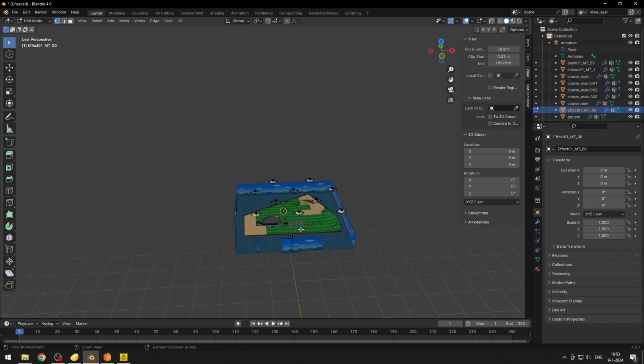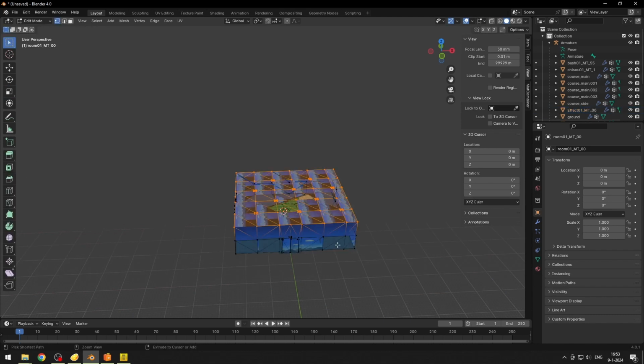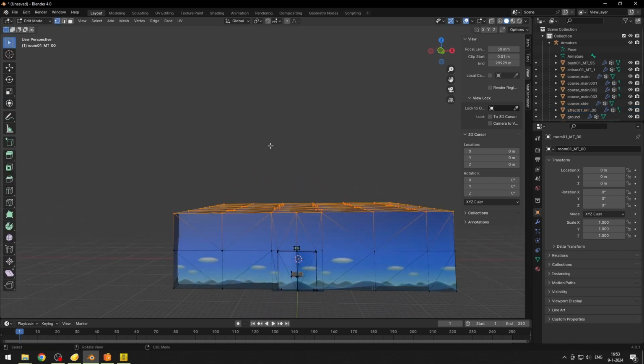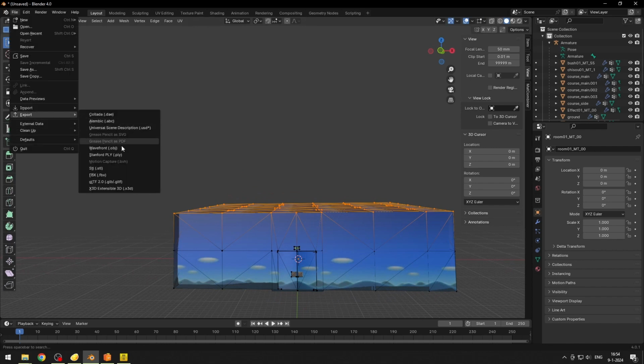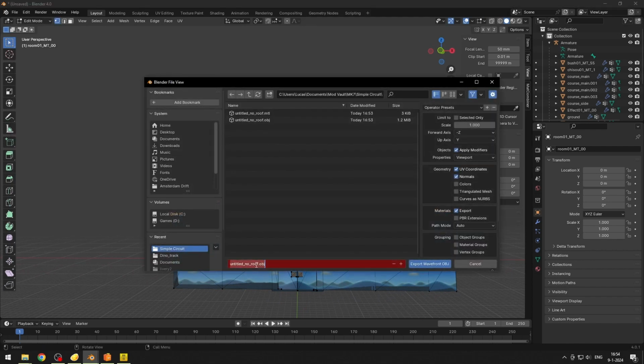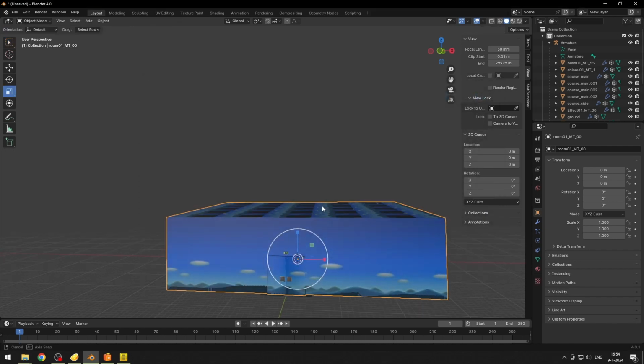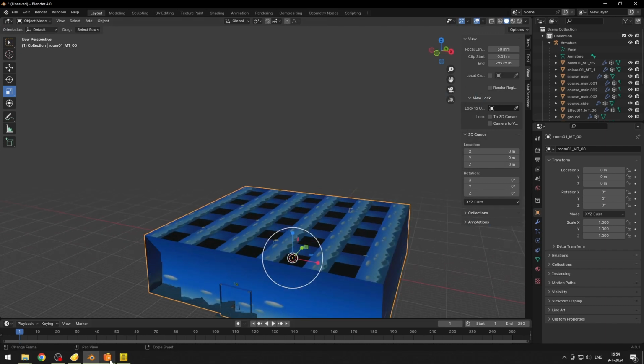So we're gonna hit Control Z to add the roof back. There we go, we have it back. And now we're gonna export it as an OBJ again and call it untitled roof. And then we export it here as well, right?